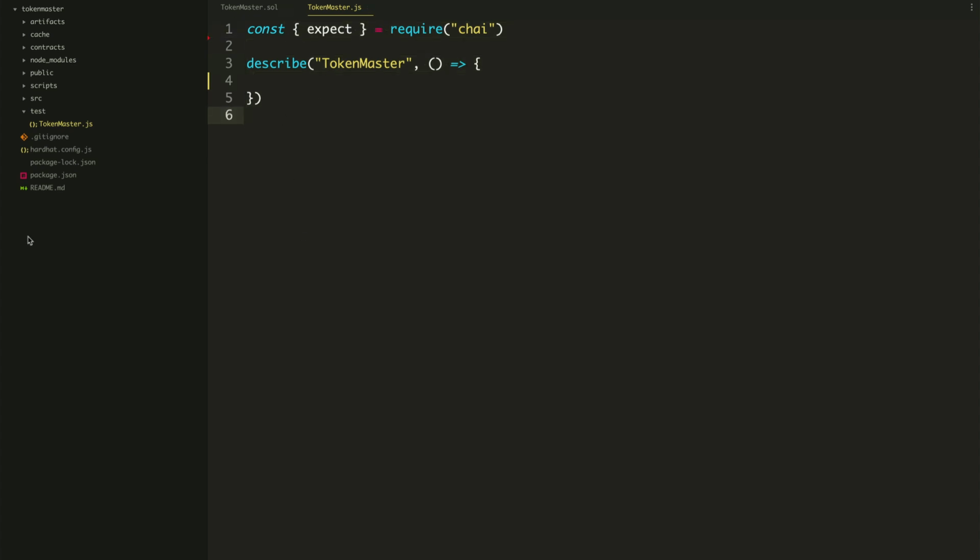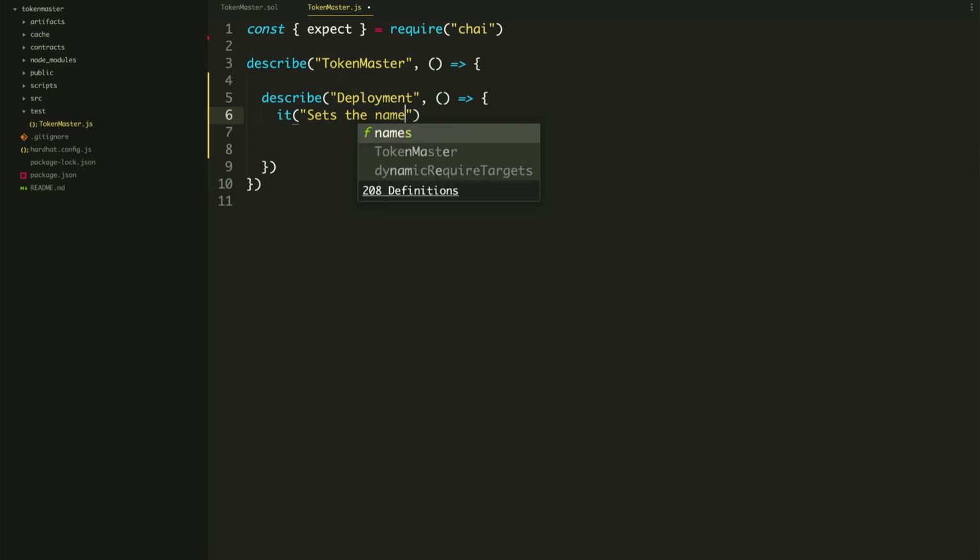Okay, so the first thing we want to do is create another describe block here. All right. We're going to say describe deployment. Okay. And then we're going to put some examples inside of there that just make sure that the name and the symbol are correct. All right. And then how we write a basic test is we use the it function. All right. So we're going to say it. This is just a function that takes a couple different arguments. The first is just the test example that we're going to see in our terminal. Say sets the name. All right.